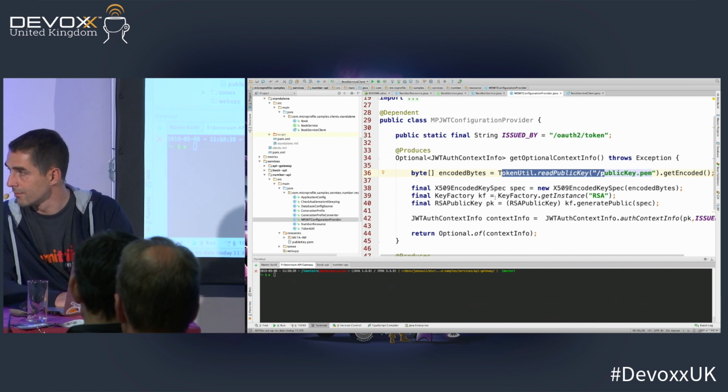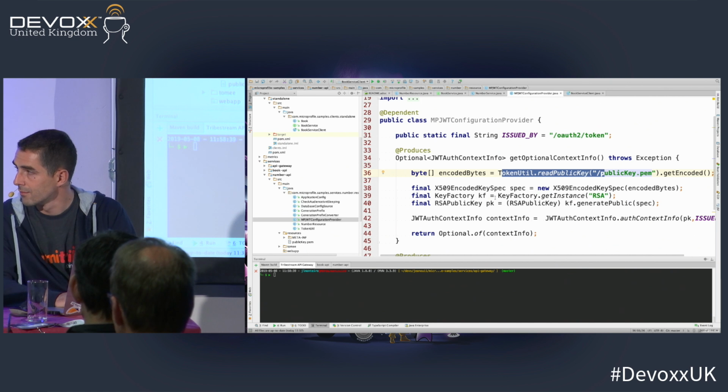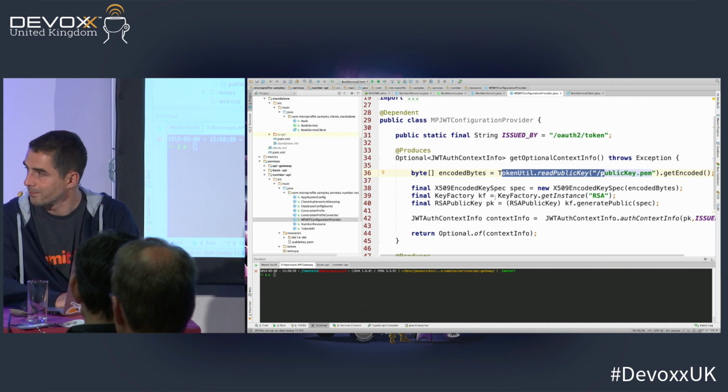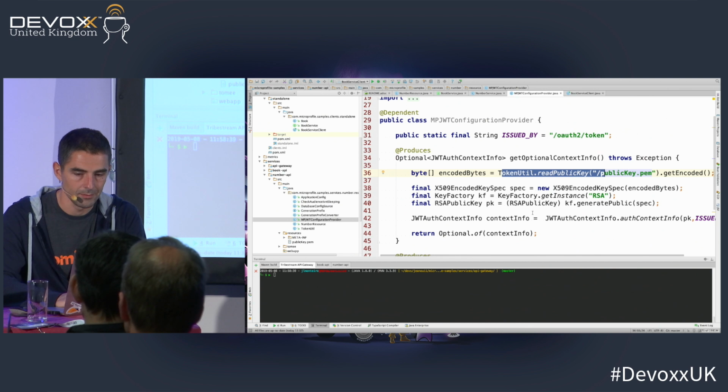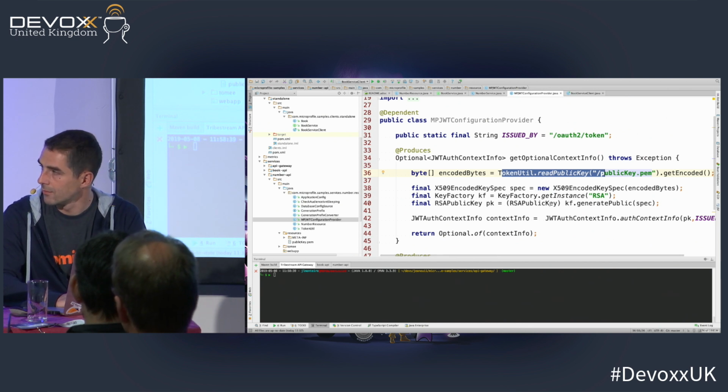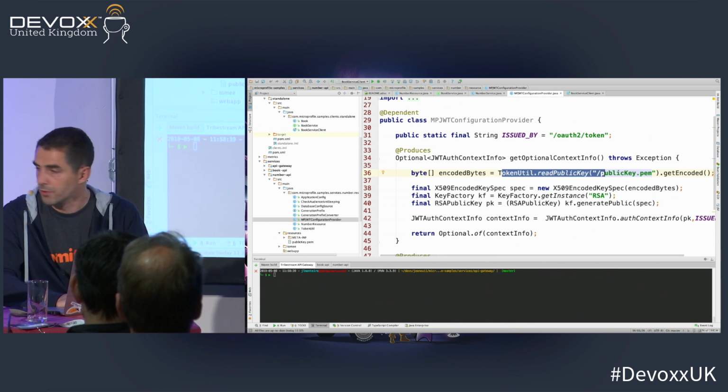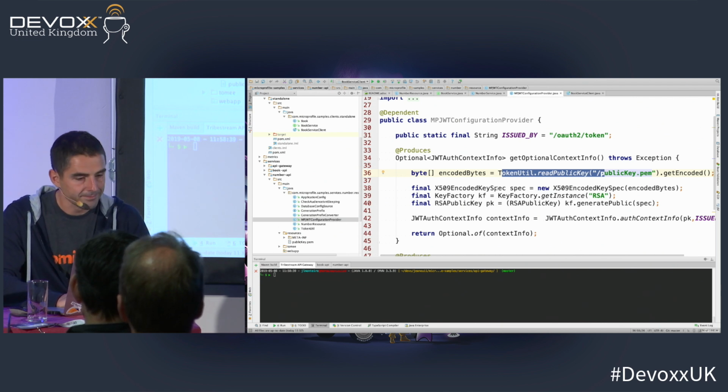Actually, MicroProfile Config now adds properties to read it from class path, endpoints, any file. Yeah, but that's more MicroProfile Config. Yeah, but it works together. Yeah.